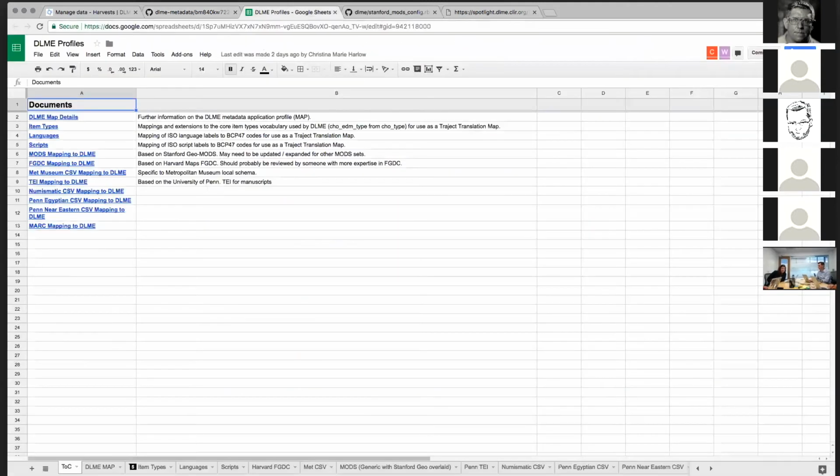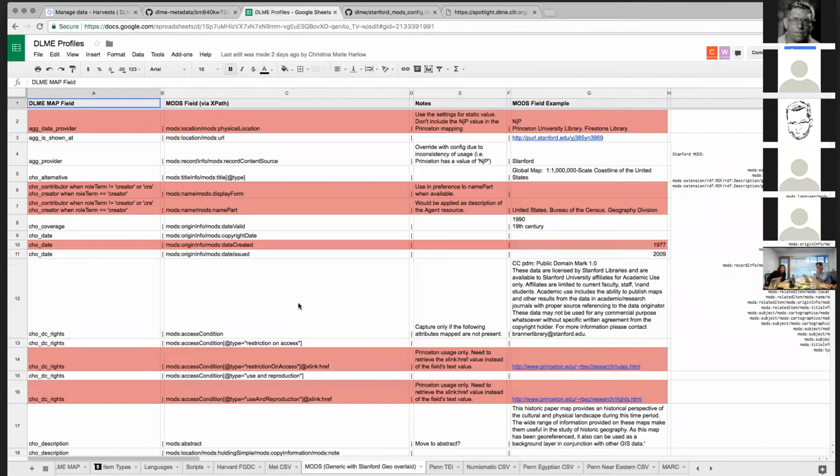The mappings are first captured in this spreadsheet. So in this spreadsheet, this is MODS XML, so this is XPath to indicate a very specific field within that XML document, mapped to a DLME intermediate representation field. And this is where we can also put some notes on if there has to be further logic to do lookups. So for contributors and creators, for example, we do want to check the role term within the MODS, that would be rows 6 and 7.